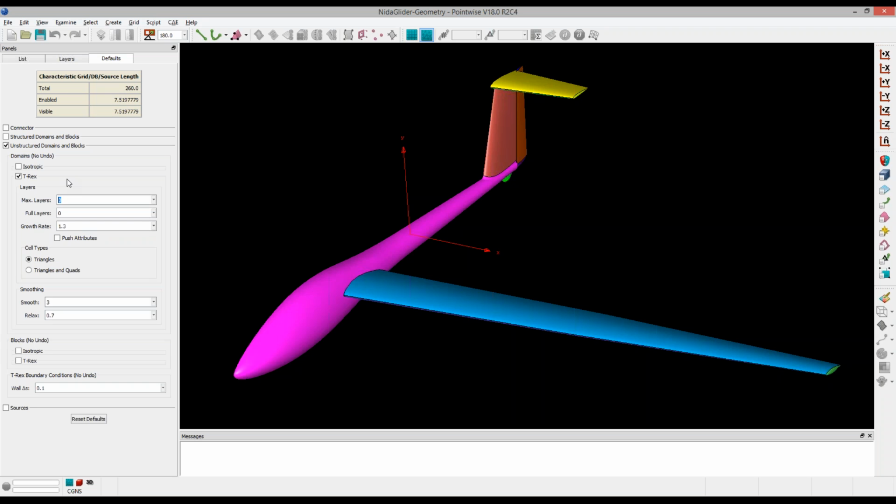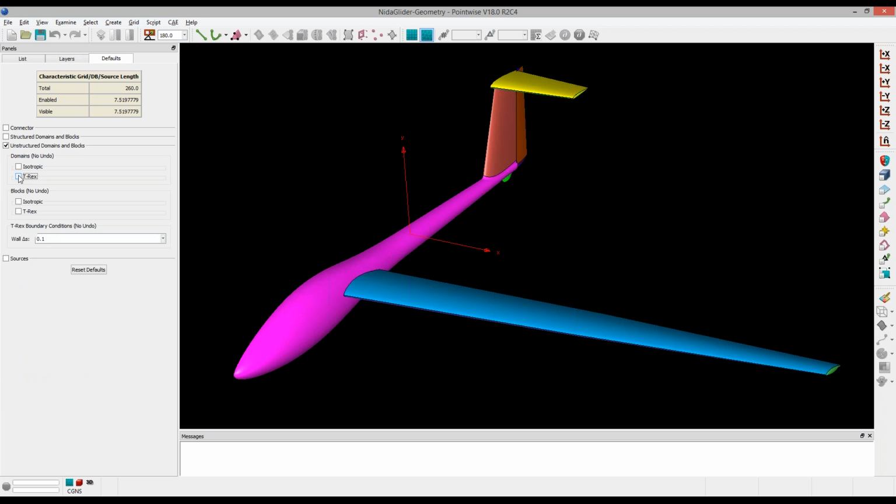So right now what I'm doing is I'm just setting up the attributes for the solver so that I don't have to do this in the future. So 20 layers at a growth rate of 1.2. We're going to turn on push attributes, and I'm going to toggle on triangles and quads. All right, so we're done with T-Rex.